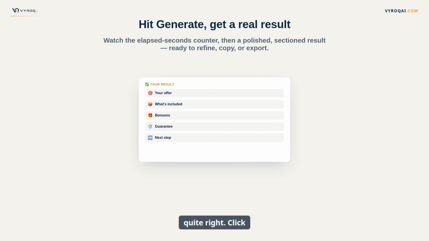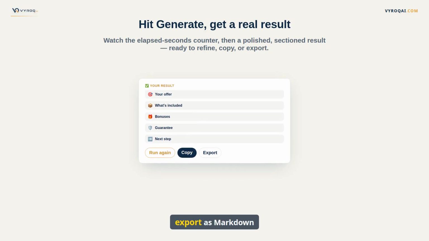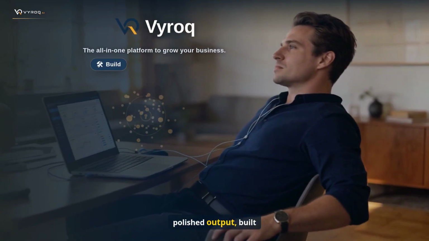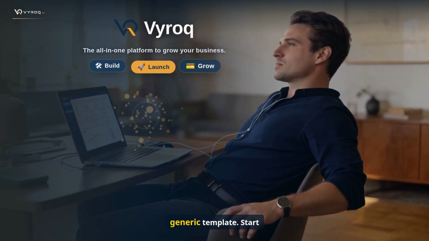Not quite right? Click Run Again and refine your inputs, or copy it, export as Markdown or Word, and send it straight into your next campaign. That's a growth tool, from blank form to polished output, built around your business instead of a generic template.